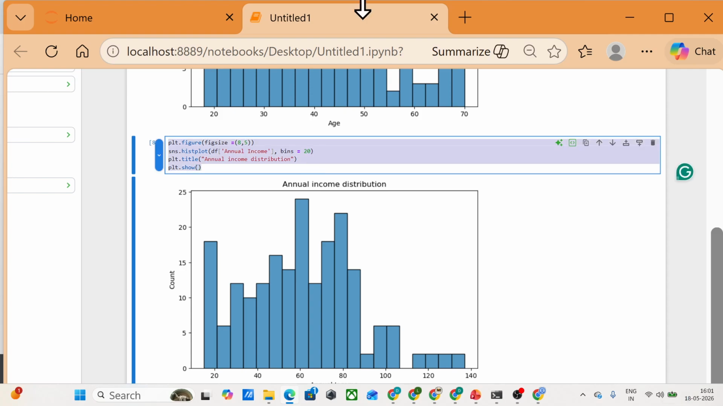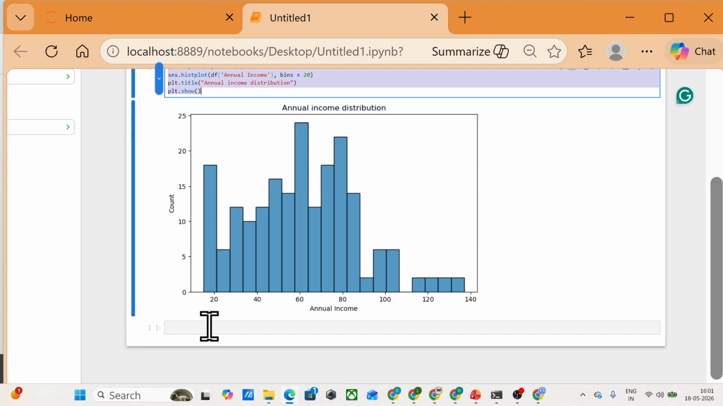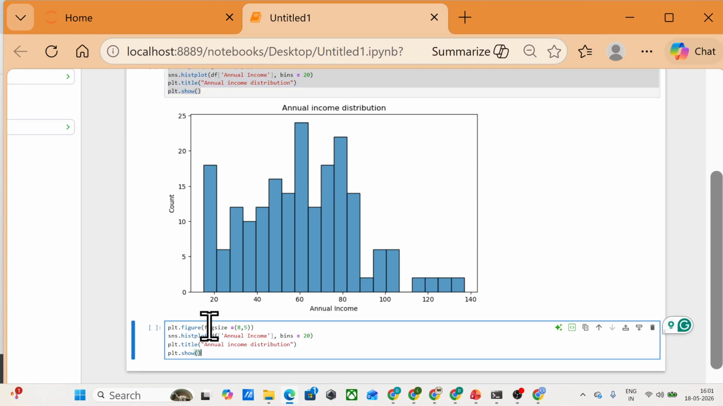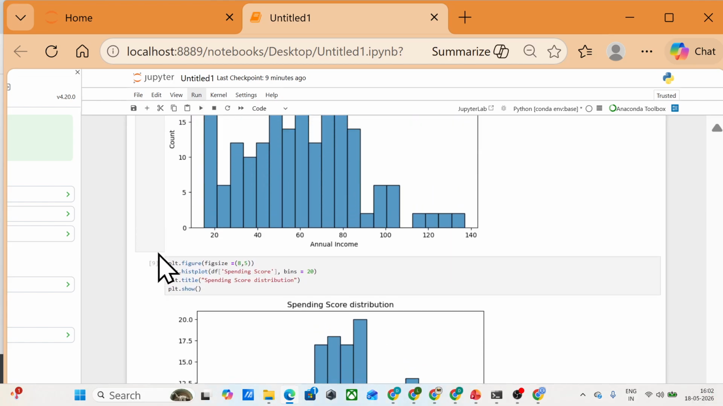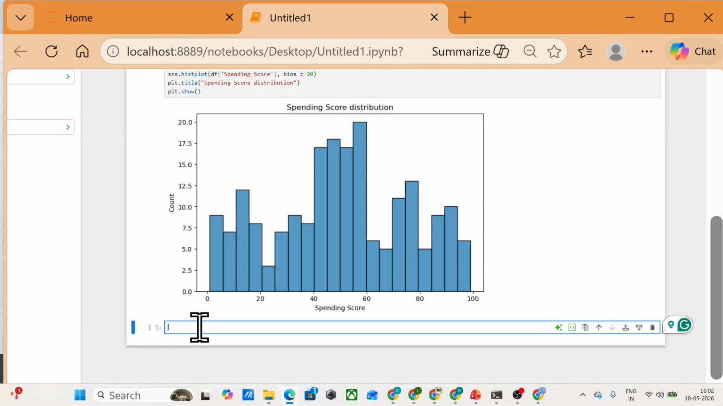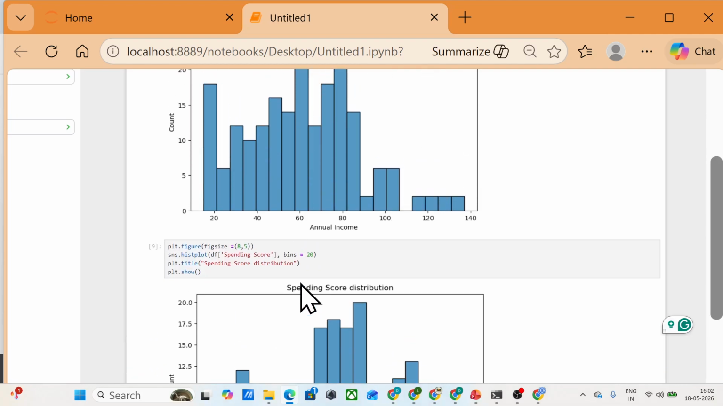Similarly, we'll do for spending score, and then we'll see its distribution. So you can see again here we have spending score distribution, and then we can also plot the gender count.